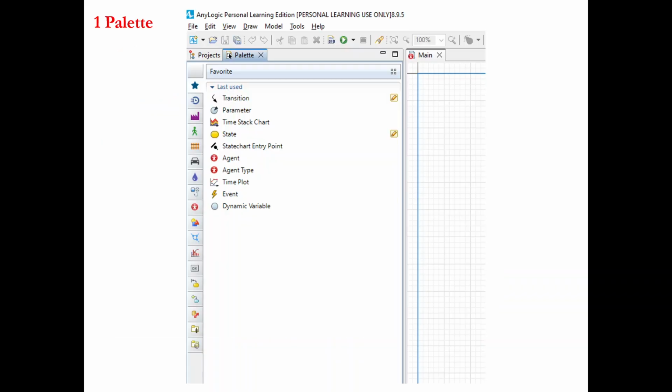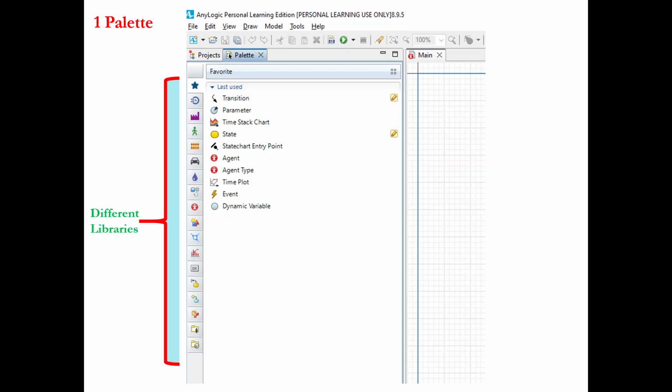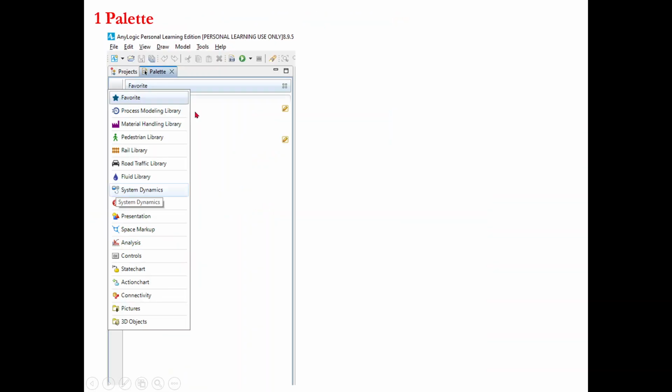The second thing on the left hand side is the palette. The palette is basically the libraries that are available to you. There are many libraries here, and obviously in the beginning you won't be able to identify them by just looking at the icons. If you hover your mouse over any icon, the name of the library will open. For instance, process modeling, material handling library, and pedestrian library. There are many useful libraries in AnyLogic.